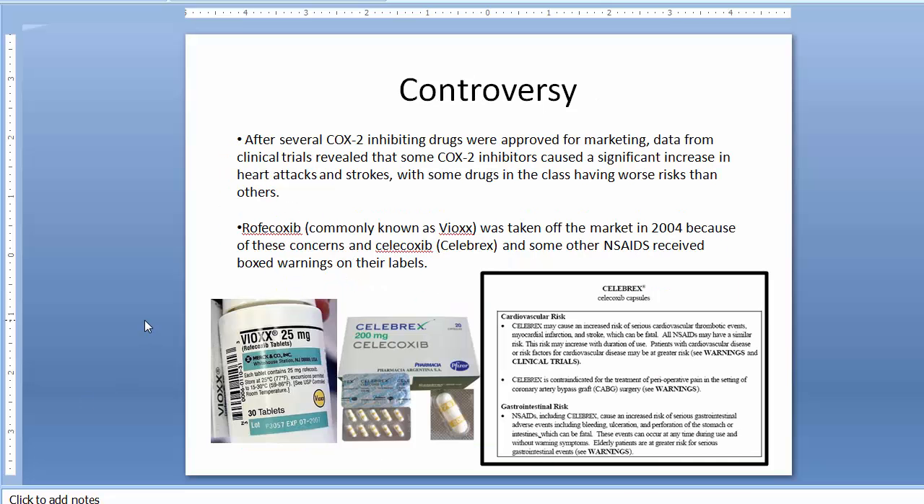These drugs are interesting because after several COX-2 inhibiting drugs were approved for marketing, data from clinical trials revealed that some inhibitors cause a significant increase in heart attacks and strokes. For example, Vioxx was taken off the market in 2004, and concerns regarding Celebrex resulted in it having a black box warning on its drug label.